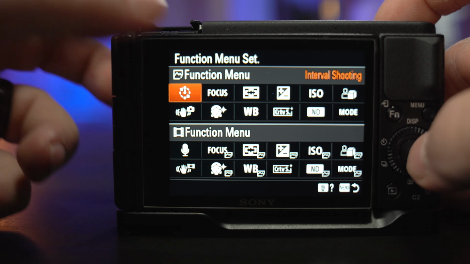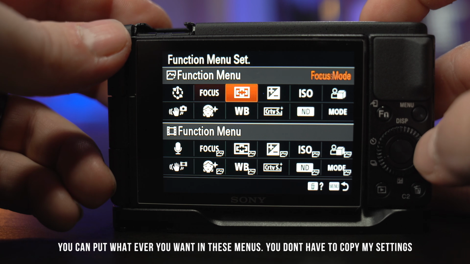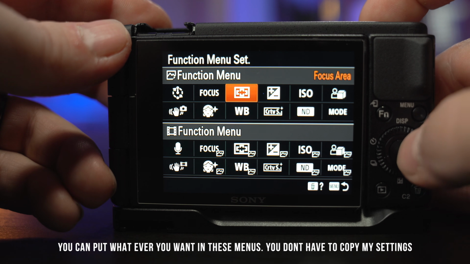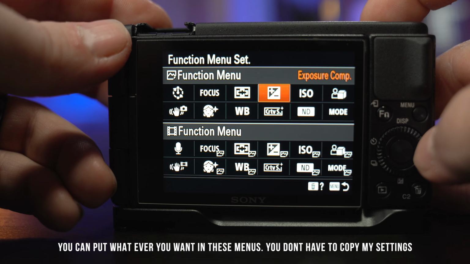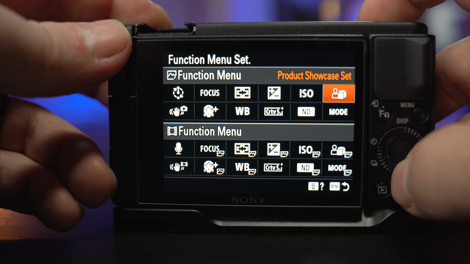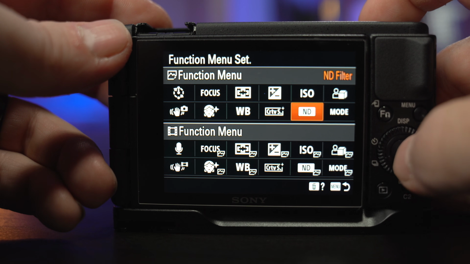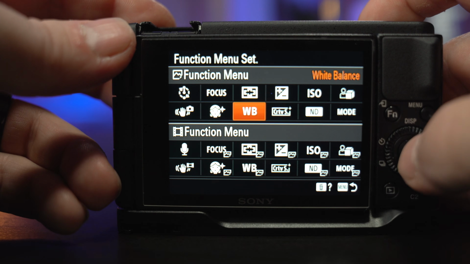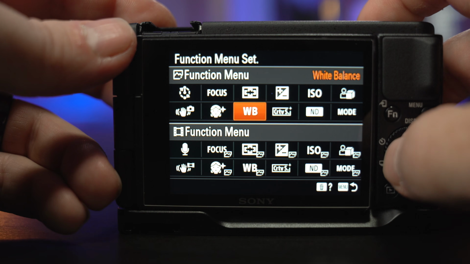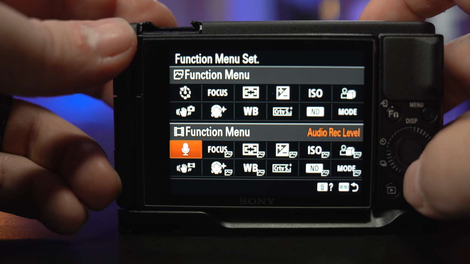This will give me quick access to get to time lapses. We're going to leave that as focus mode. We're going to leave this as focus area. That'll let you change focus areas, exposure compensation, ISO, product showcase set, shoot mode, we'll leave that. ND filter, this is something you'll use a little bit. So white balance, this would be your white balance. This is your soft skin effect and your steady shots. So we're going to leave those ones alone.